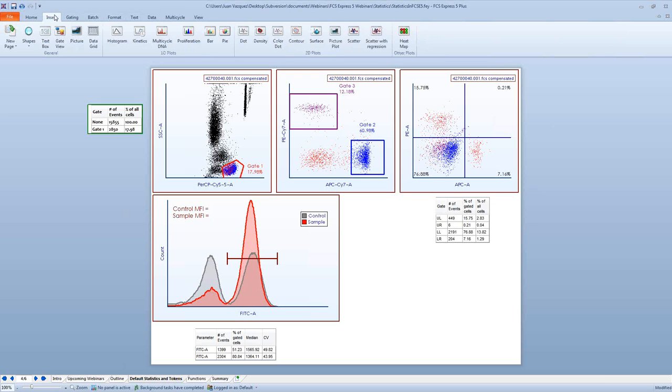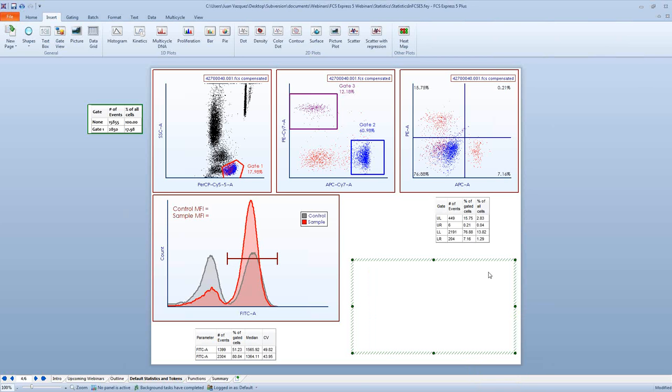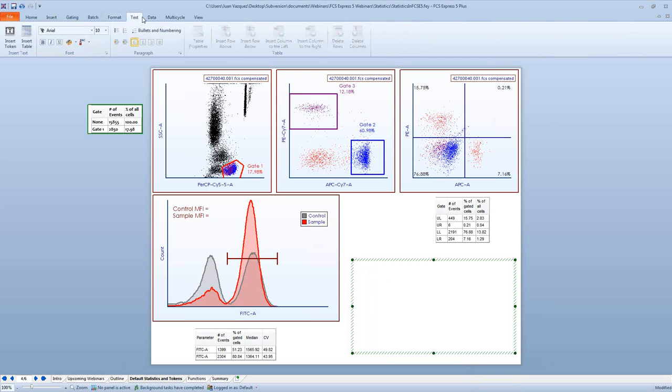So getting back to our table, if I just insert that here, we can use tokens, either simple or custom, to customize a table, giving us the information that we need for a particular analysis. So I have this text box. If I right-click in here, you'll see that there's a table option. When I hit the table option, you'll see that there's an option to insert a table. You can also find this option if you go to the text tab.